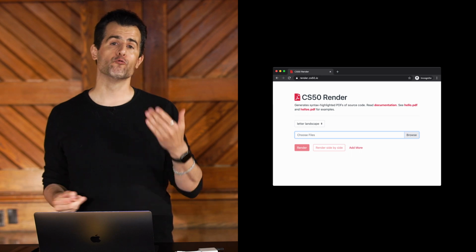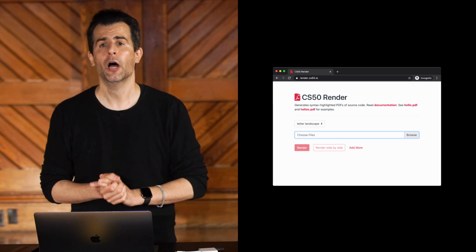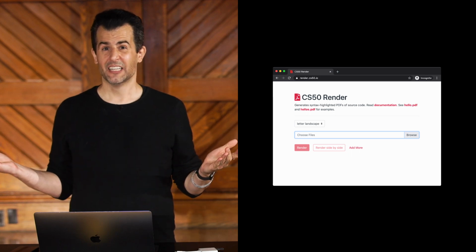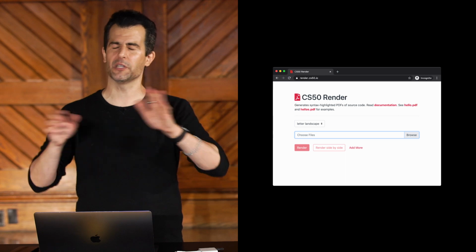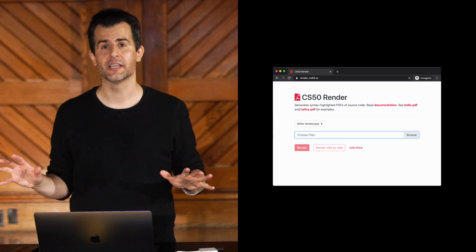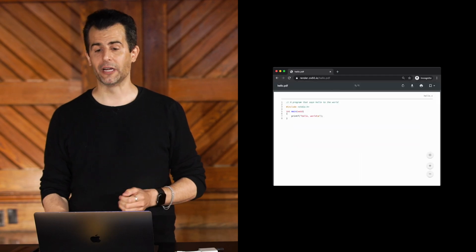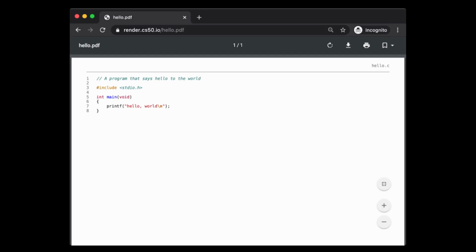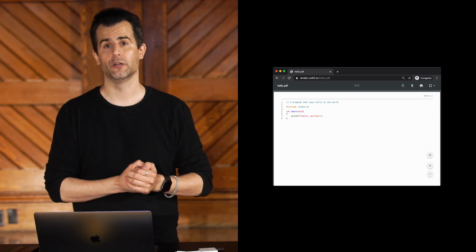CS50 Render at render.cs50.io, if Brian wouldn't mind pasting that URL, is a tool that just makes it easy to drag and drop or upload source code in C, in Python, Java, C++, whatever language you teach for any class, and it just turns them into a nice PDF for you, such that it's oriented like this, landscape mode. It's syntax highlighted in color. So again, if you've ever seen me with some papers off to the side in CS50 itself, I'm usually looking at code that I've printed out for myself in advance.